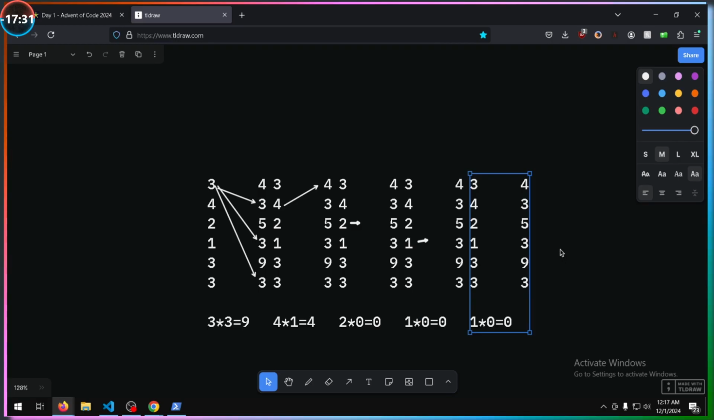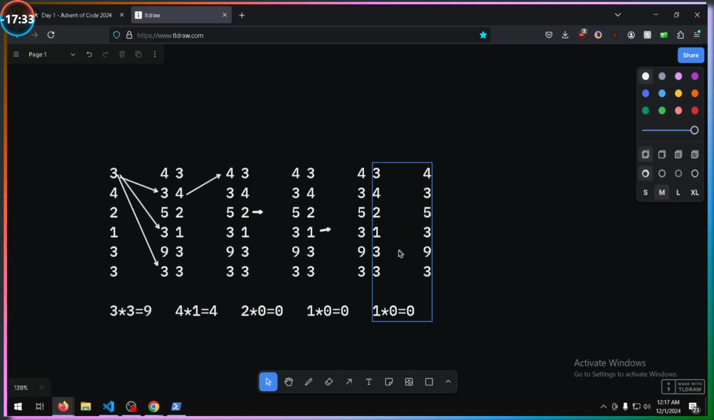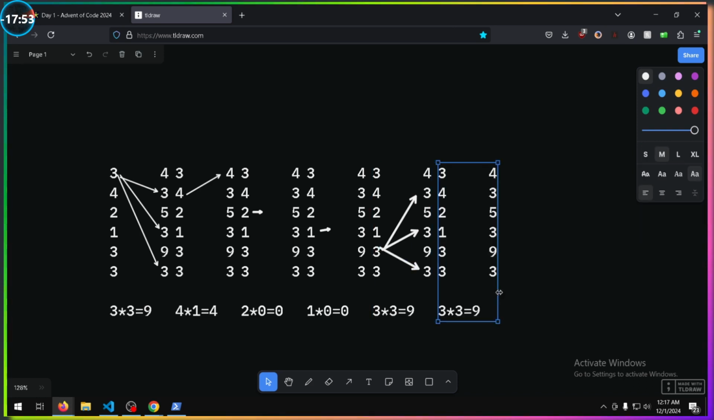How many 3s do we got? We already had that question answered. We have a 1 3, a 2 3, and a 3 3. 3 times 3, we already know this answer, equals 9. And then we're going to do it for the next 3. Very exciting.